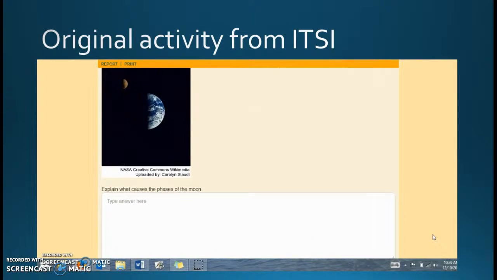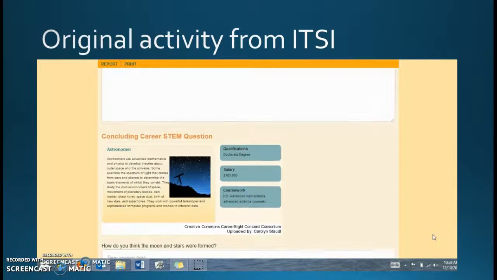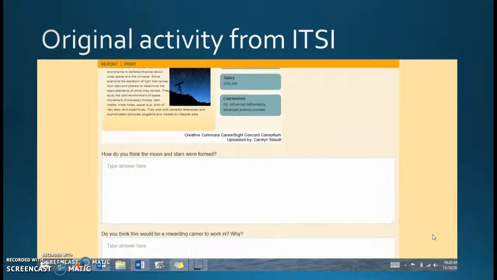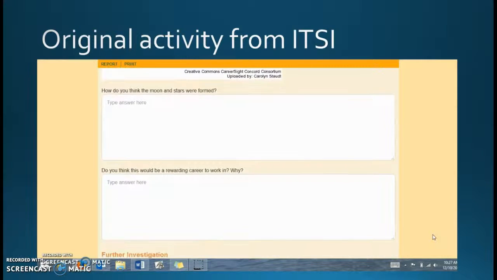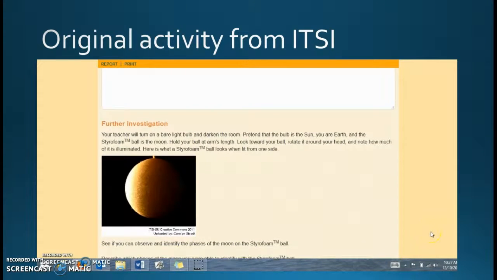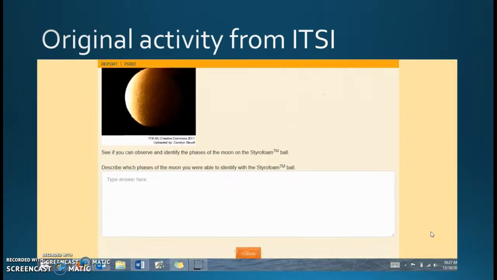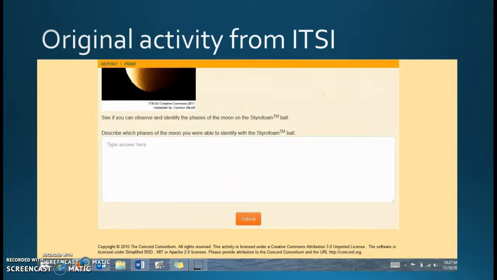It includes some actual pictures and a summary question: explain what causes the phases of the moon. It also goes on to STEM careers and some questions about how the moon and stars were formed. And then it finally gets to the activity with a styrofoam ball and light source.